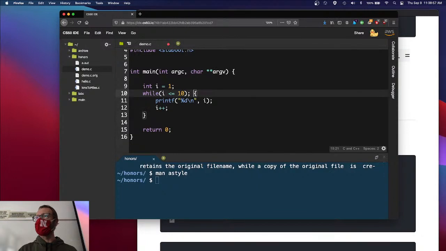I like a more modern style where the opening curly bracket is on the same line as the for loop, or the while loop in this case. All right, in any case, that's a little bit of a digression there. Let's go ahead and run this. What's going to happen? It's going to go into an infinite loop.